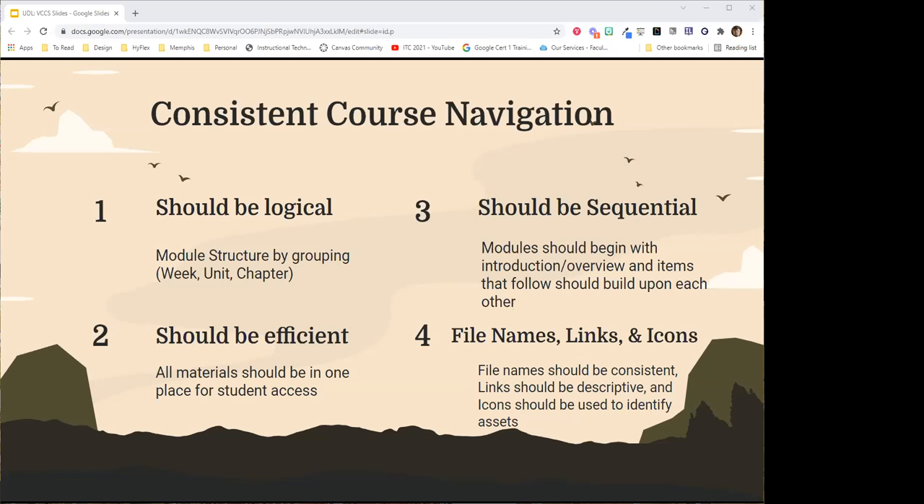So if we're uploading files, we're not just labeling our files a random series of letters or numbers. That may mean something to us, but it means nothing to the student. We're descriptive with our links and we're descriptive with our text.